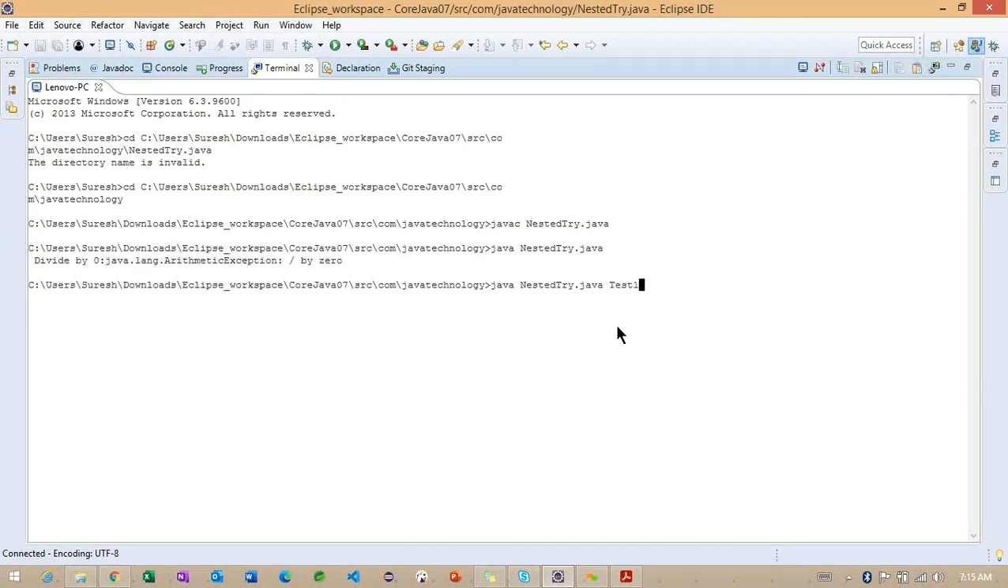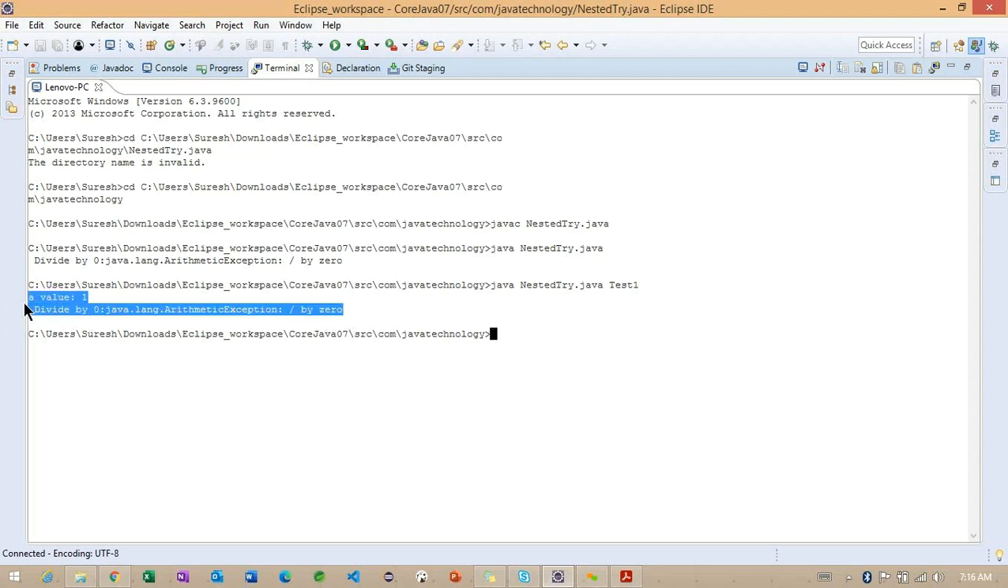Here I'm giving test 1. So what is happening internally? Even though we are getting an a value 1, still we are getting an exception here. So I will explain here. Where this particular a value is printing.